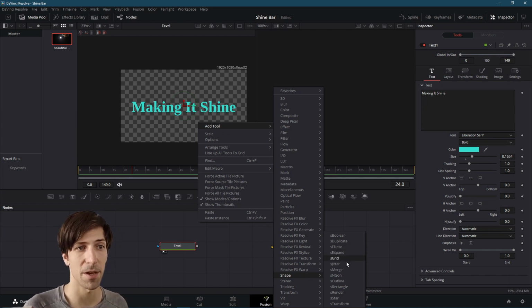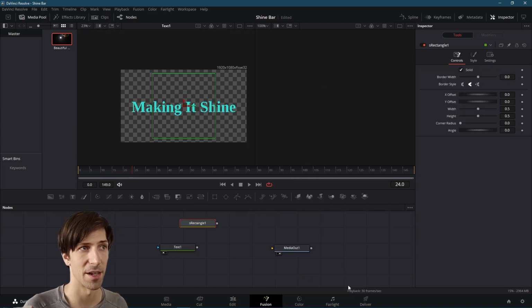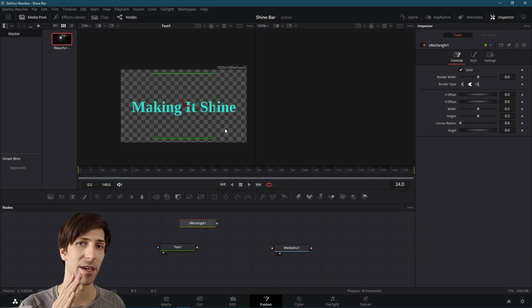So inside of the shape category, let's go ahead and grab a rectangle. So with a rectangle node, we can angle that however we need in order to make it look like there's that slant for the shine effect. So I'm just going to take the angle here, and let's start with 45 for 45 degrees. Now this is kind of more of a diamond shape.